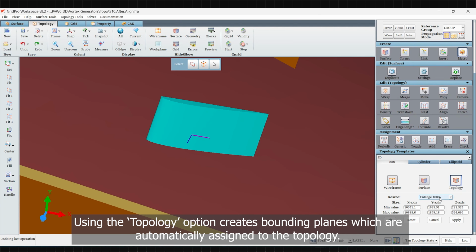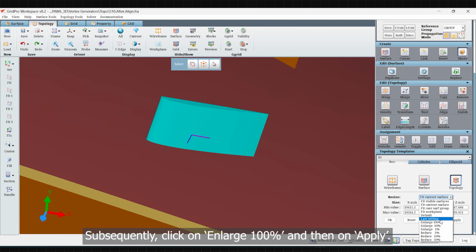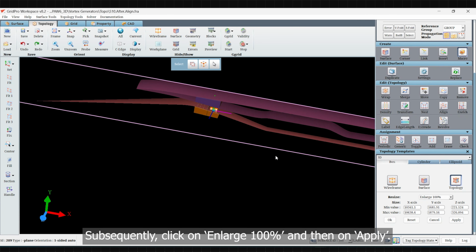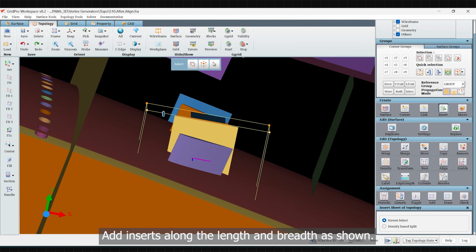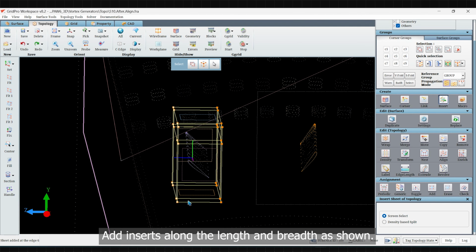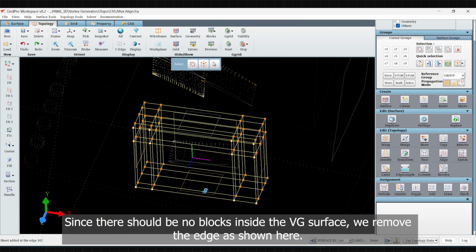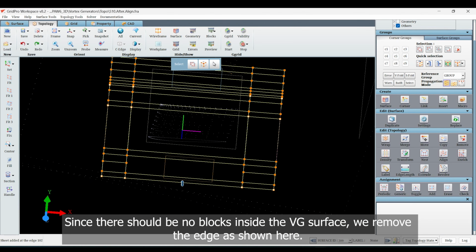Using the topology option creates bounding planes which are automatically assigned to the topology. Under resize, we select fit current surface after making the vortex generator the current surface. Subsequently, click on enlarge 100% and then click on apply. Add inserts along the length and breadth as shown. Since there should be no blocks inside the vortex generator surface, we remove the edge as shown here.